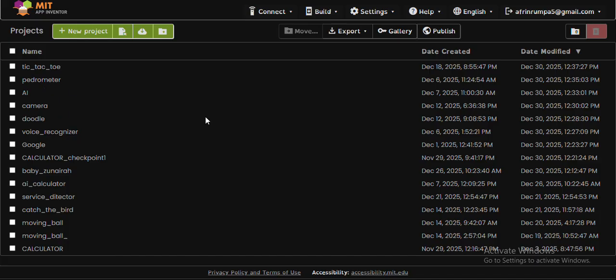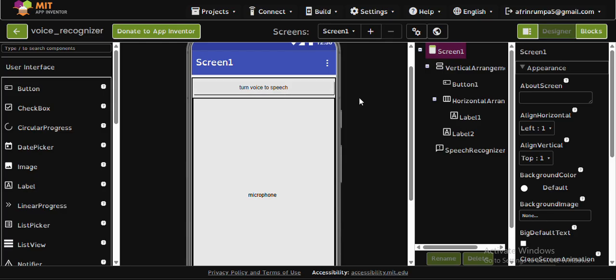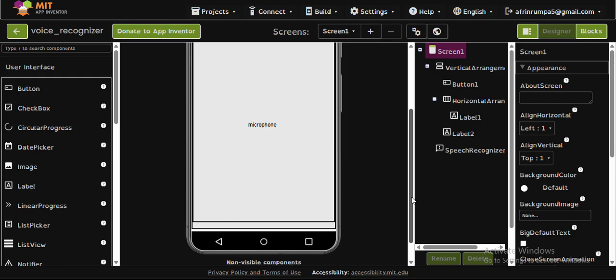Okay, there. So now, as you can see, delete this. We did the doodle. Now we'll do the voice recognizer. This thing is also one of the easiest. It's going to turn the voice to speech, and then a microphone label, and done.